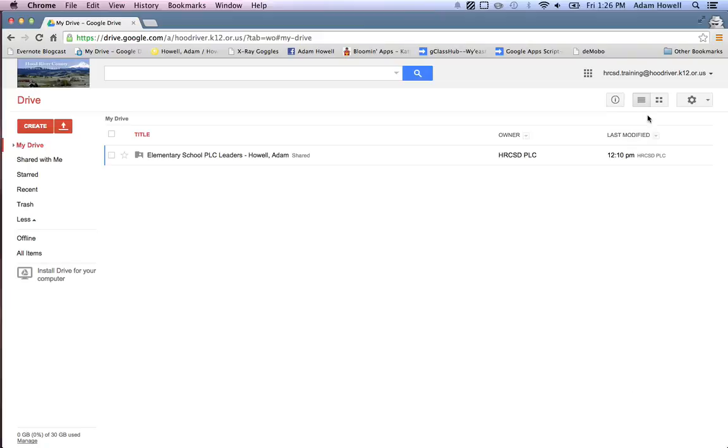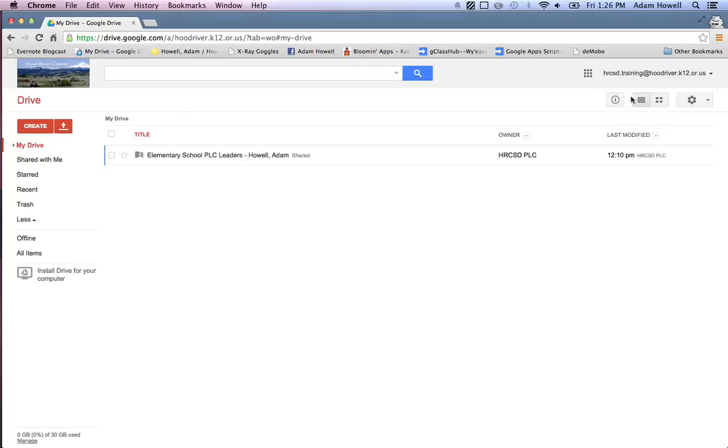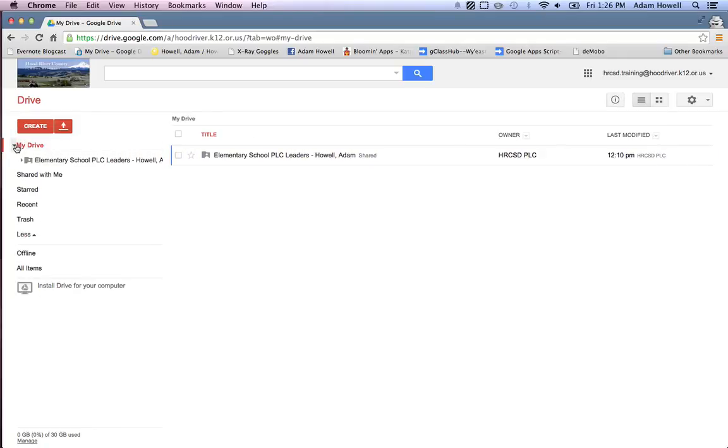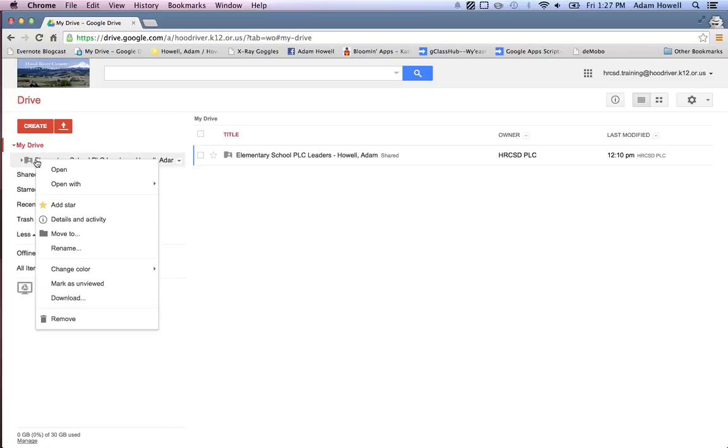I can also, currently it's set up in list view, but I could switch to grid view and view things organized this way. I am much more linear, so I prefer the list view. And I can also color code by clicking the drop down menu on my Drive and then right clicking, and it will allow me to change the color of my folder. So if I want to color coordinate, I can.